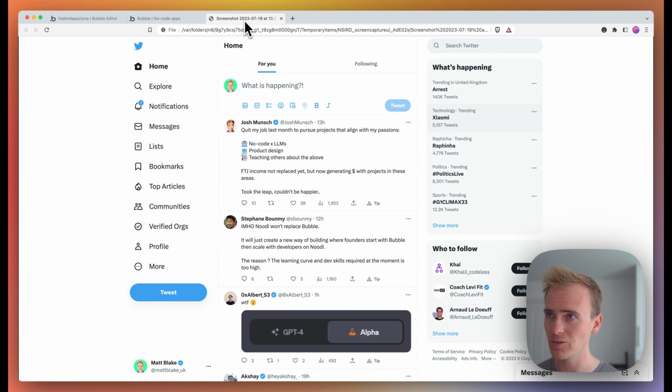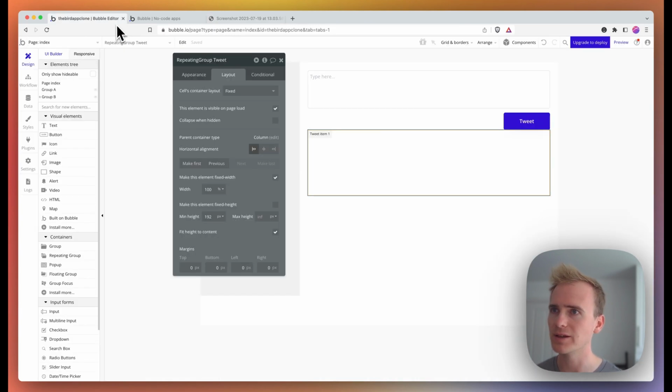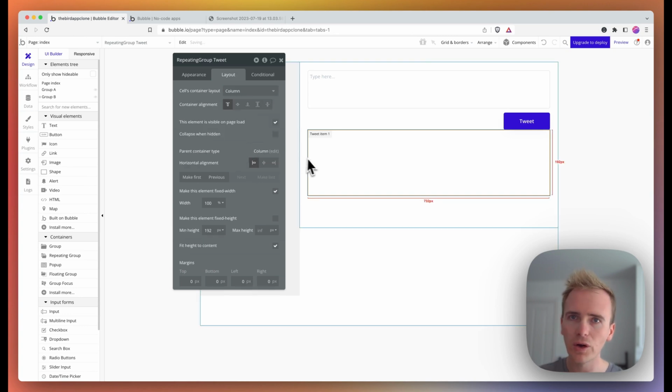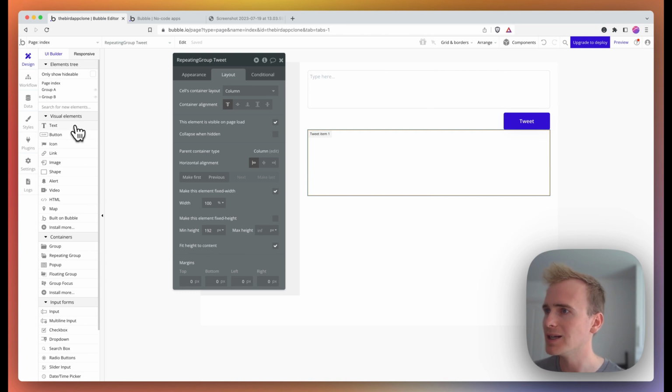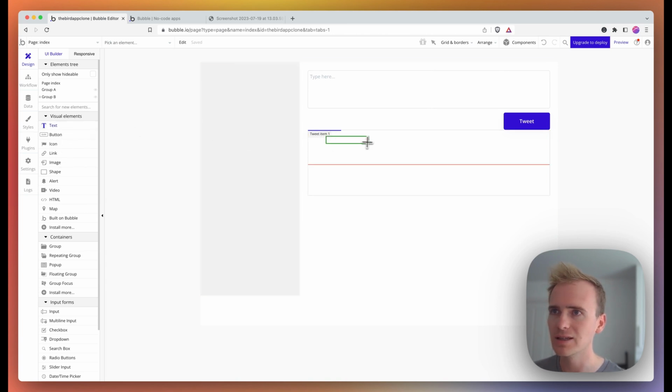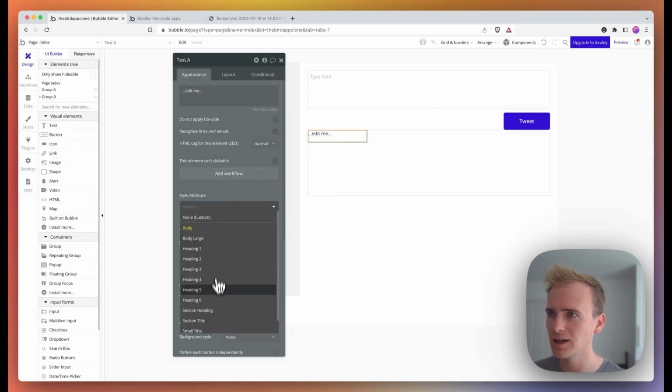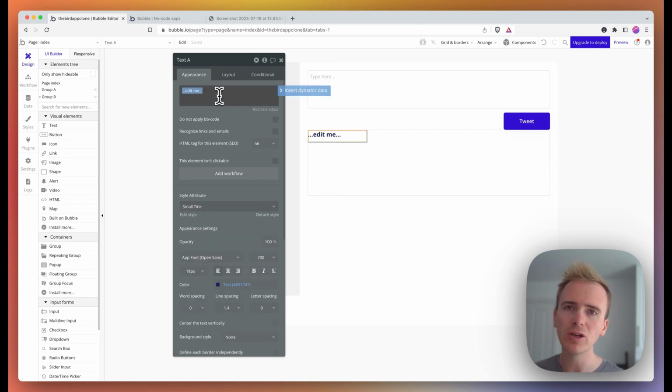So going back to here, we have a profile image. We'll skip over that. We'll have the author and the content. We'll start that for now, just to keep this tutorial nice and quick. So we change the content of the repeating group cell to column. And now I'm going to add in text and small title. Yeah, this will be the author's name.